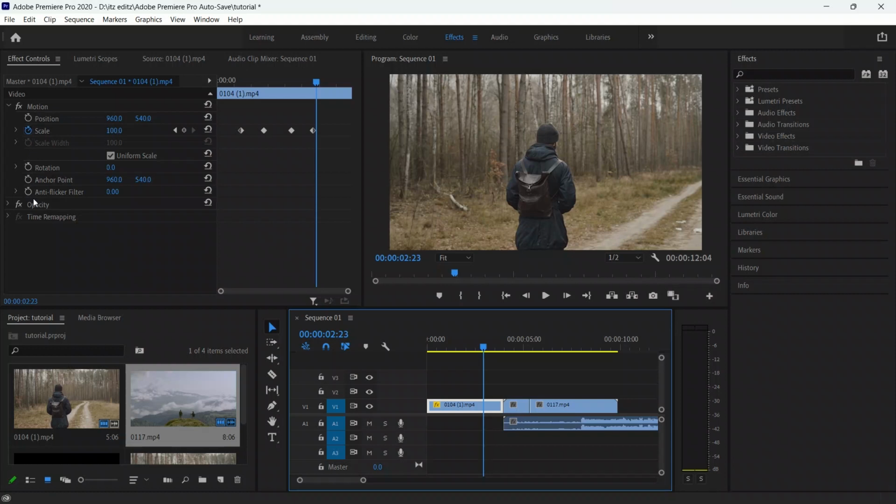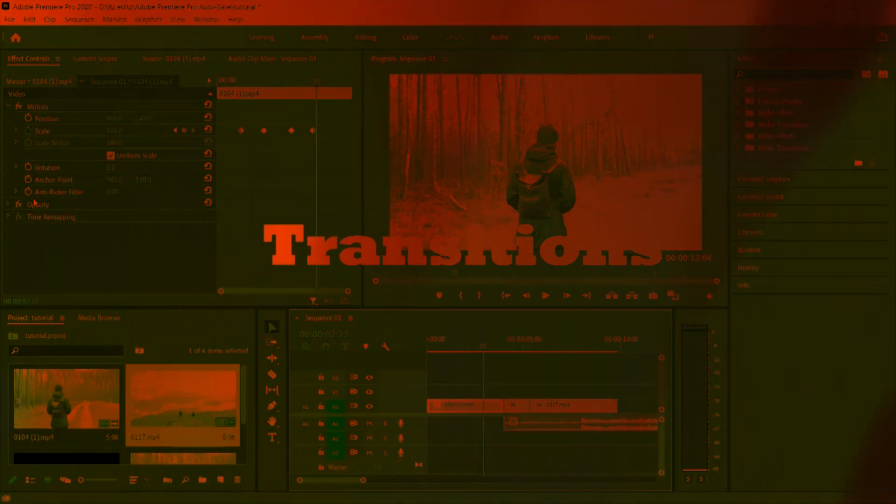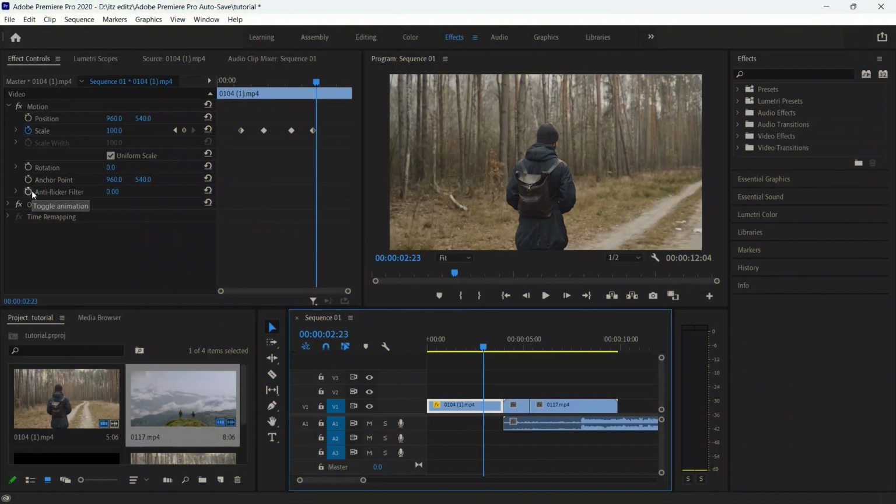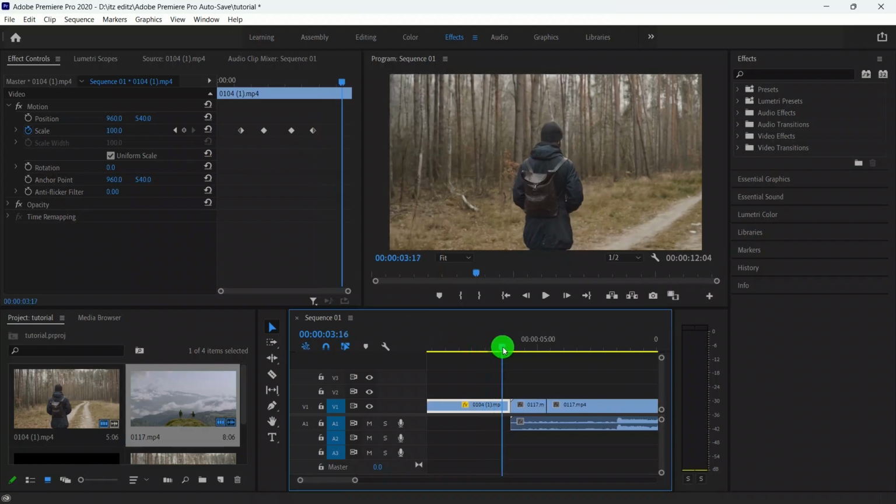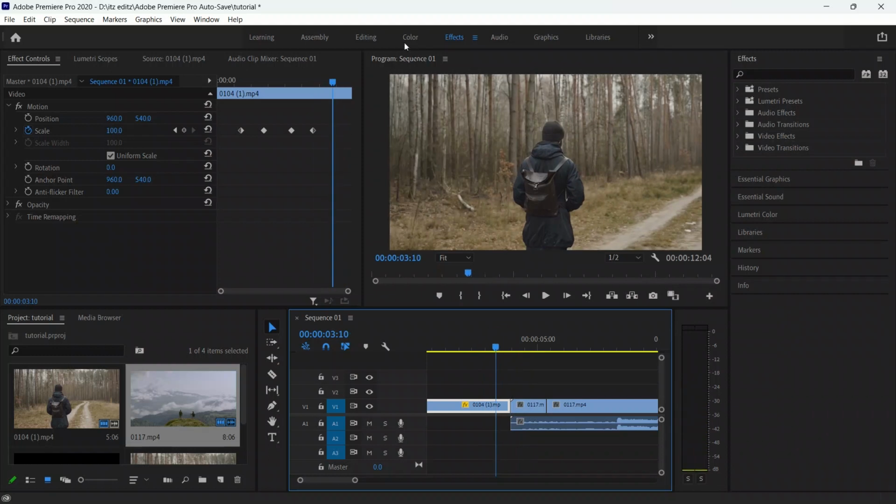Now let's understand transitions. Let's suppose we have added several clips here. Now you can see when we move from one clip to the next one, it changes directly and looks boring. So let's add a transition.